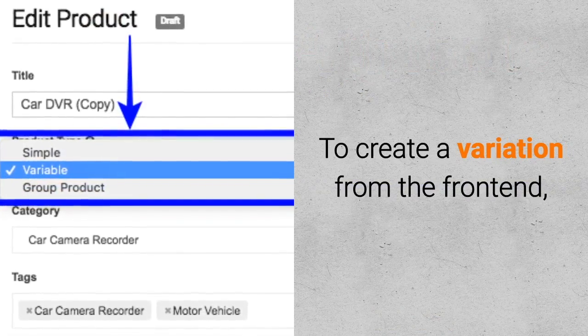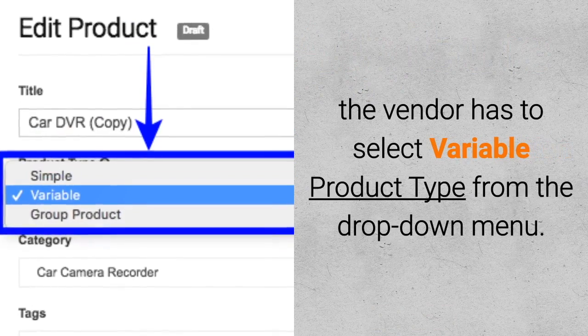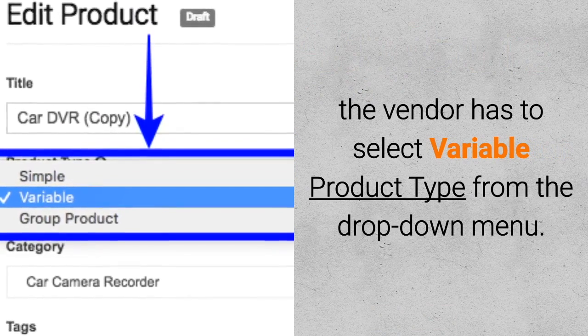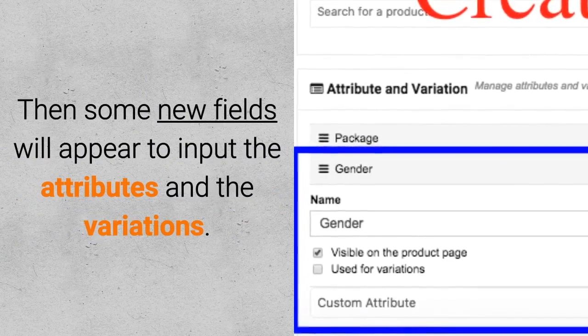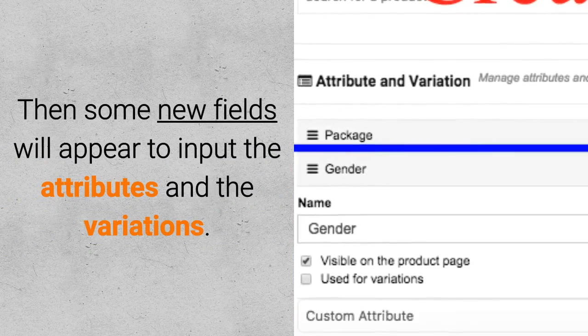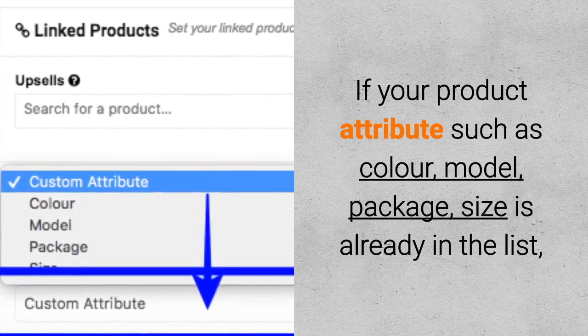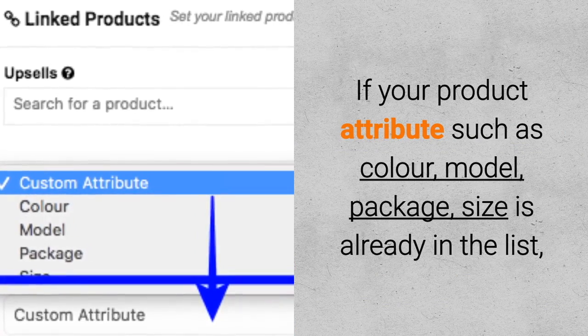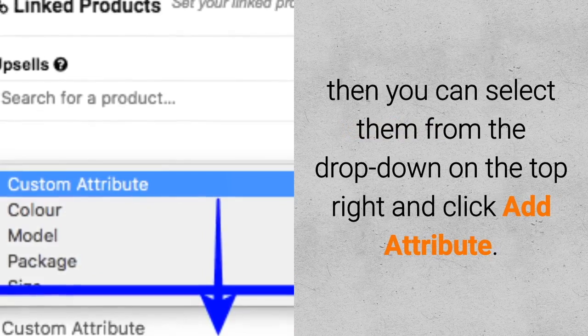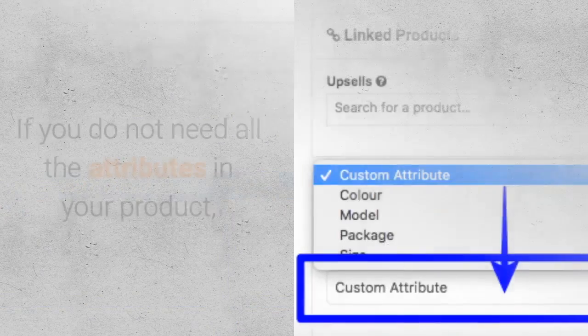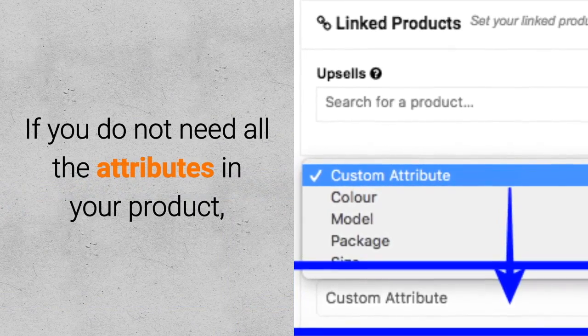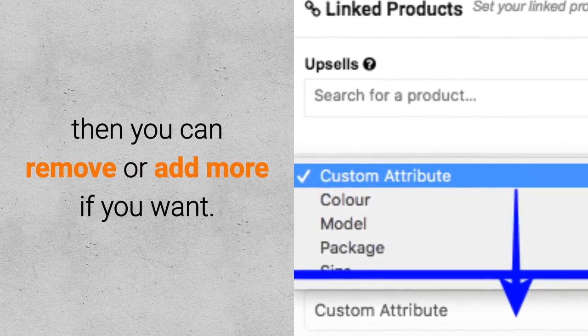To create a variation from the front end, the vendor has to select variable product type from the drop-down menu. Then some new fields will appear to input the attributes and the variations. If your product attributes such as color, model, package, size are already in the lists, then you can select them from the drop-down on the top right and click Add option.